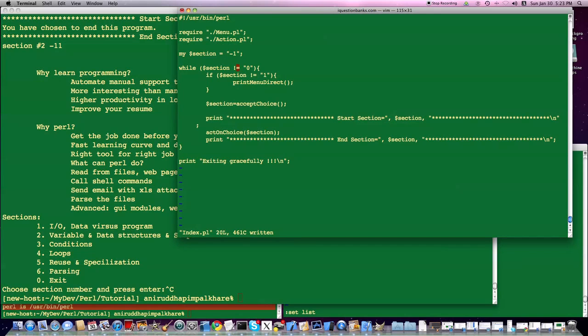Okay, section not equal to 0, section equal to 1. Now here it says that if section is not equal to 1, then print menu direct, otherwise do something else. Now what you see here, if, is what we call a conditional statement. There are various ways to change the flow of your program from one line to another line or another set of conditions, and all those Perl commands are called conditional statements.